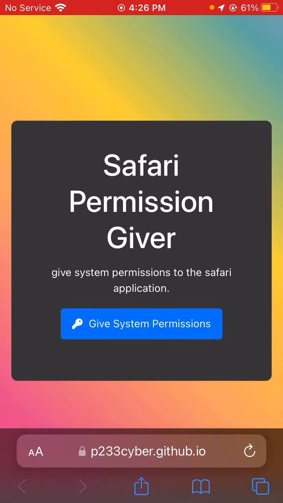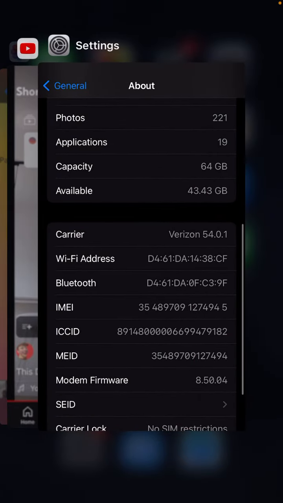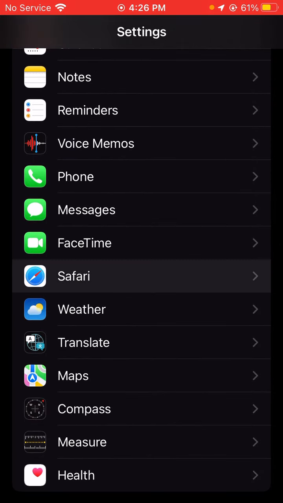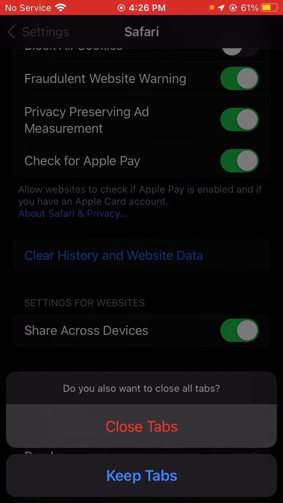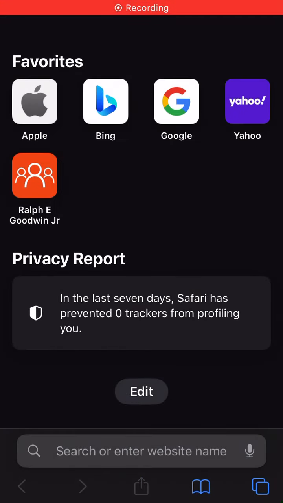You'll get this Safari permission giver, and this is going to give system permissions to the Safari application. This uses an exploit in the JavaScript framework to be able to do this. Just click it, and it says system permissions granted, please restart Safari. So you're going to close Safari, go back into your settings, go to Safari, and clear the history and website data and close all the tabs. Okay. Now you're going to pop back into Safari, but now Safari has administrator permissions.